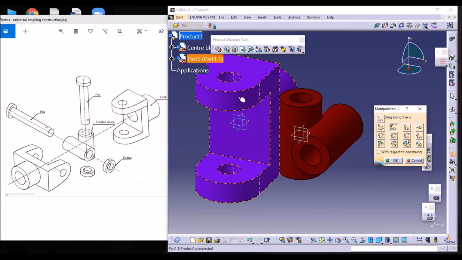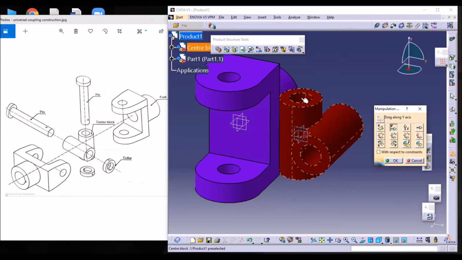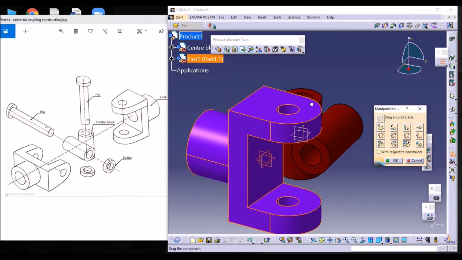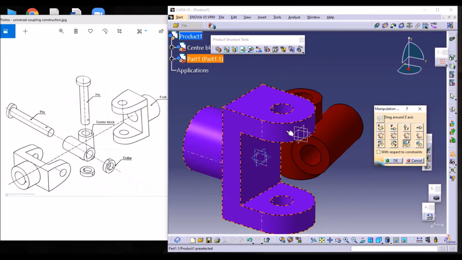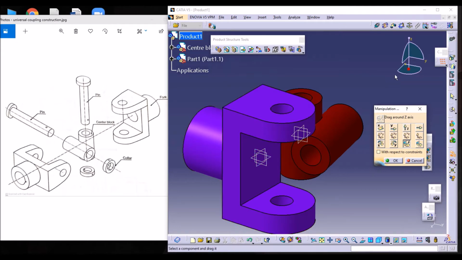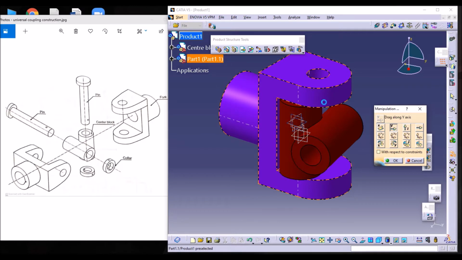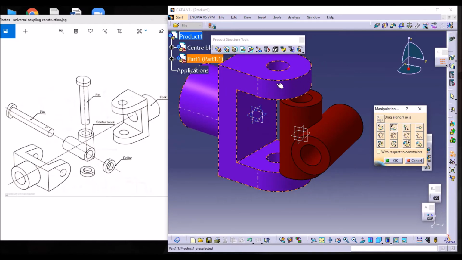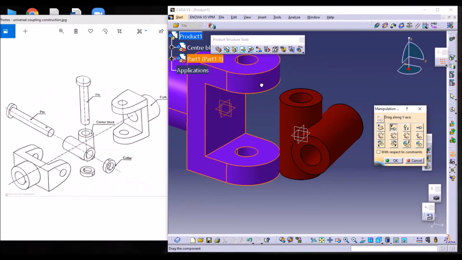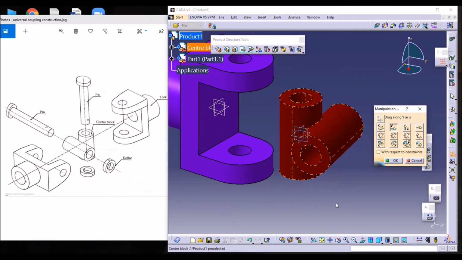Next it should face like this. Rotation should be in the XY plane, or sorry, the Z axis. XY plane means Z axis. So click on the Z axis and rotate the object like this. If you want, you can move in this direction, that is the X direction, and click on Z like this. Just place it apart from the center block.